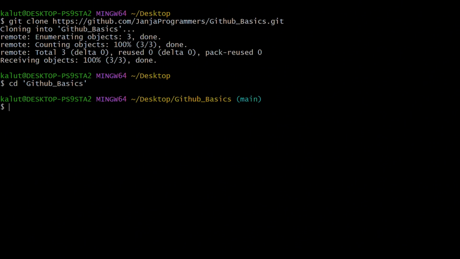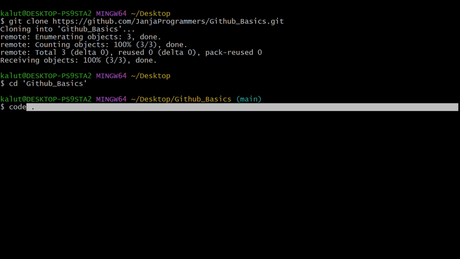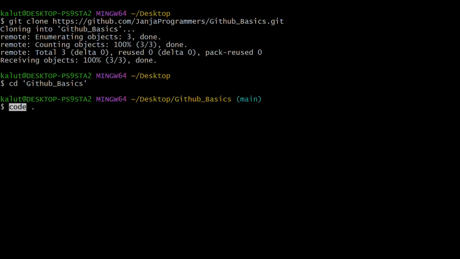Now that we have changed our directory into the GitHub Basics that we just cloned, the next command is to open our code editor, and we are going to use code dot. As earlier stated, the dot means you're opening the code editor in the current directory. Our current directory is GitHub Basics. So you just hit enter, and it will open Visual Studio Code for us. Now let's head straight to Visual Studio Code.